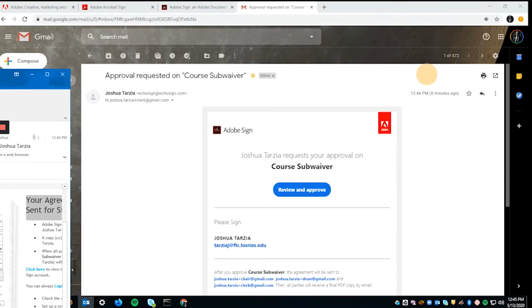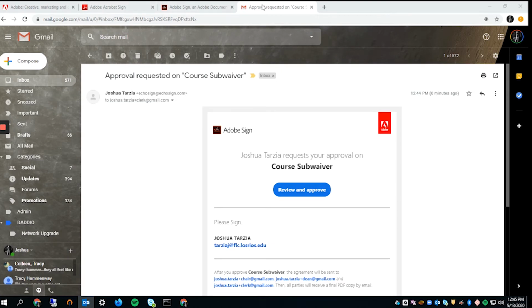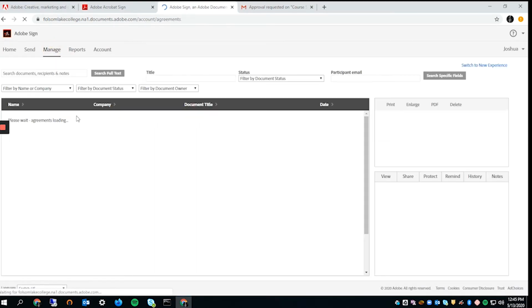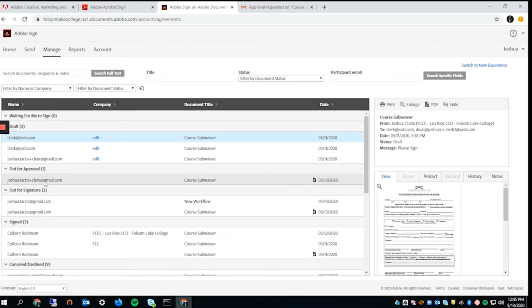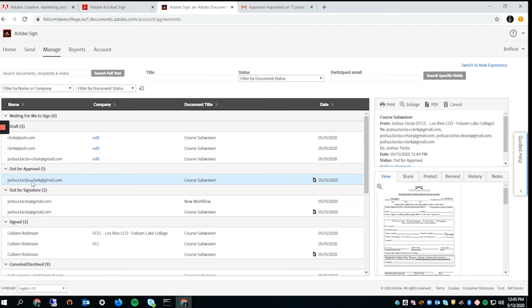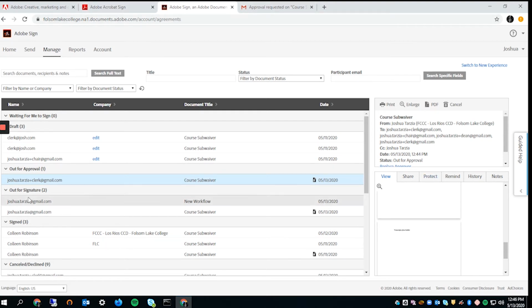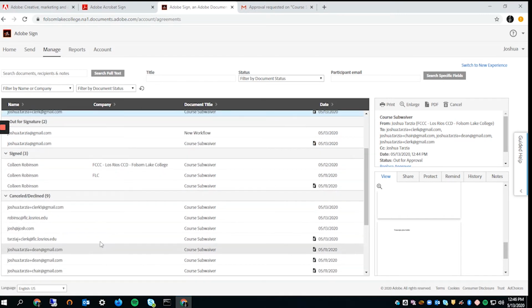You can also see this information back in Adobe Sign. So if we go to manage, we can see out for approval. Here's this current one, Joshua.Tarzia plus clerk. We can see it's out for approval. So at any step, you can always come back into Adobe Sign and see where things are at. You can check on this and see, oh, hey, Colleen hasn't responded, or maybe the chair hasn't responded. So you can easily come in here and see where a workflow is currently hung up.